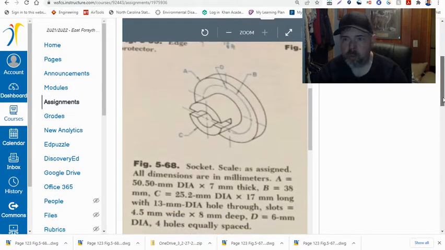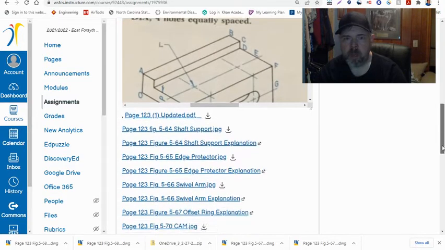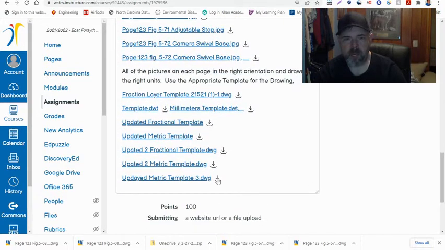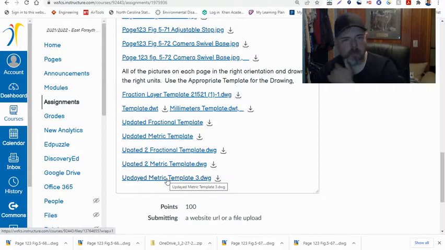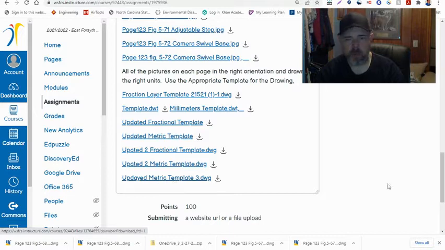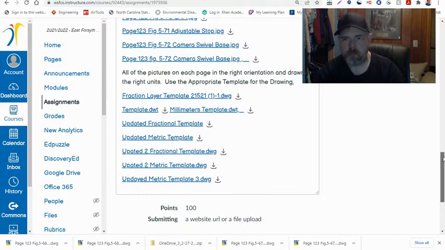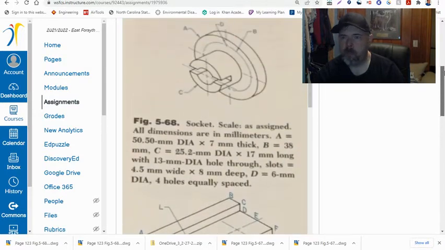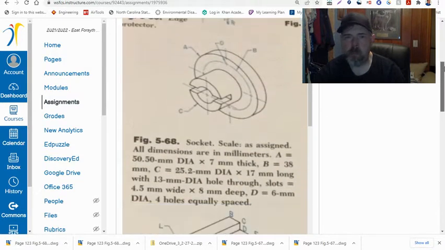So make sure you scroll all the way down and you download the updated metric template 3. That's the best metric template you can download and use. Unless you download that template, it's going to be a little bit hard for you to get your measurements right. So make sure you download Metric Template 3 to get the right measurements. And we're drawing this all in 1-to-1, means everything is drawn to scale.